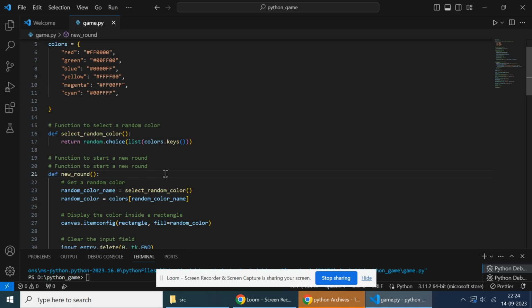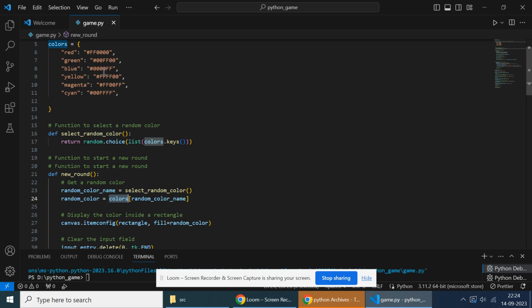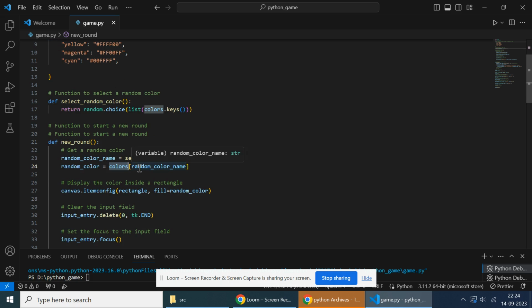So this is the main function to start a new round. So each time when we submit, we have to call these functions. So first it will call the random color, and we'll get the key of that. For example, if we call this, we'll get red, and we'll get the color code of red using this list key pair.